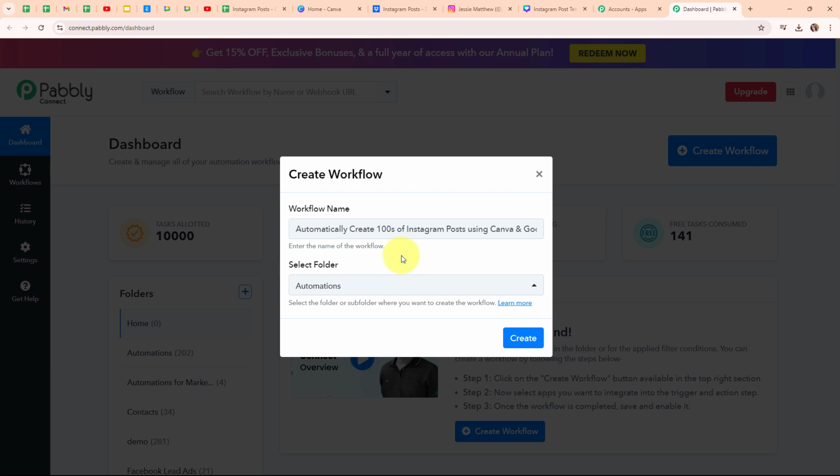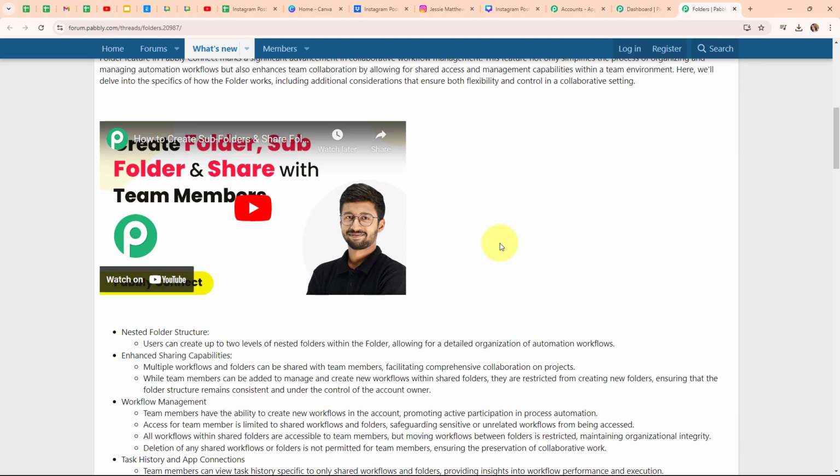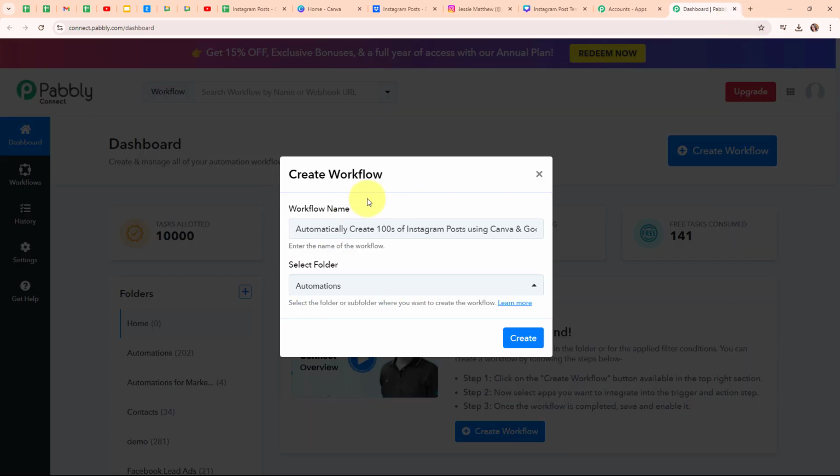And now, to learn how to create a new folder in Pabbly Connect, you have to click on this Learn More link given over here. By clicking on this, it will take you to a forum window where you can see all the instructions on how to create a new folder in Pabbly Connect. So now moving back to my Pabbly dashboard, to create a new workflow, I'm going to click on this Create button given over here.